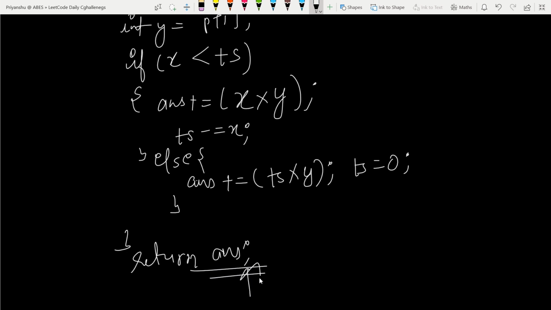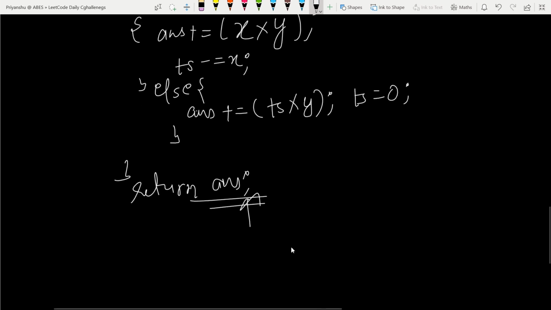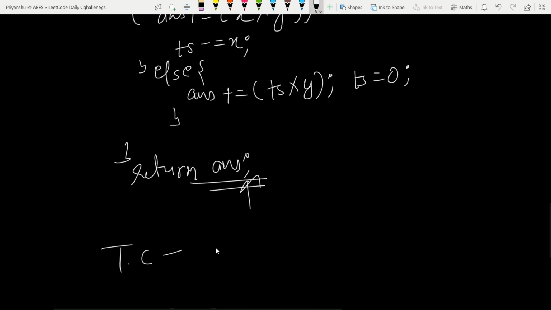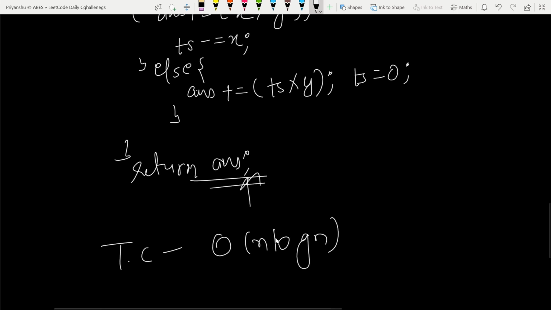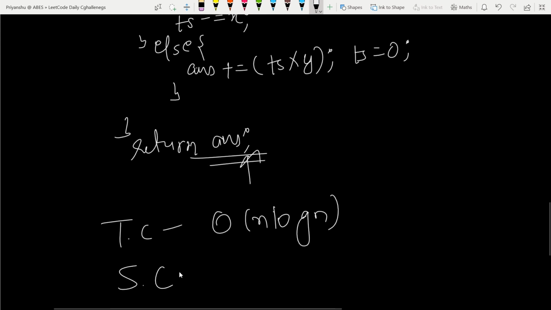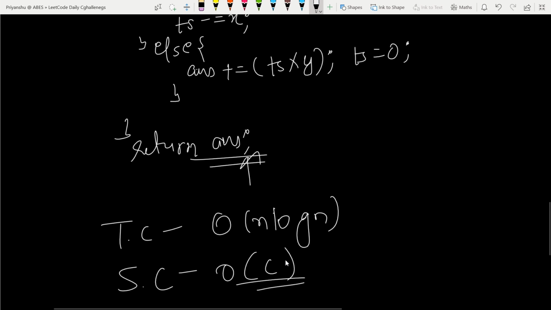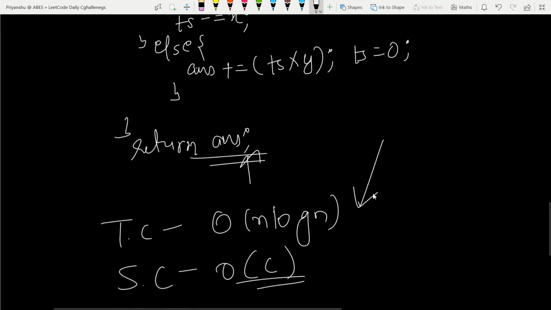So this is the first approach to solve the problem. Now I'm going to tell you the time complexity for this case. The time complexity will be n log n, where n is the size of the 2D matrix, and the space complexity should be constant space. This time complexity is not bad, but we have to further optimize it.